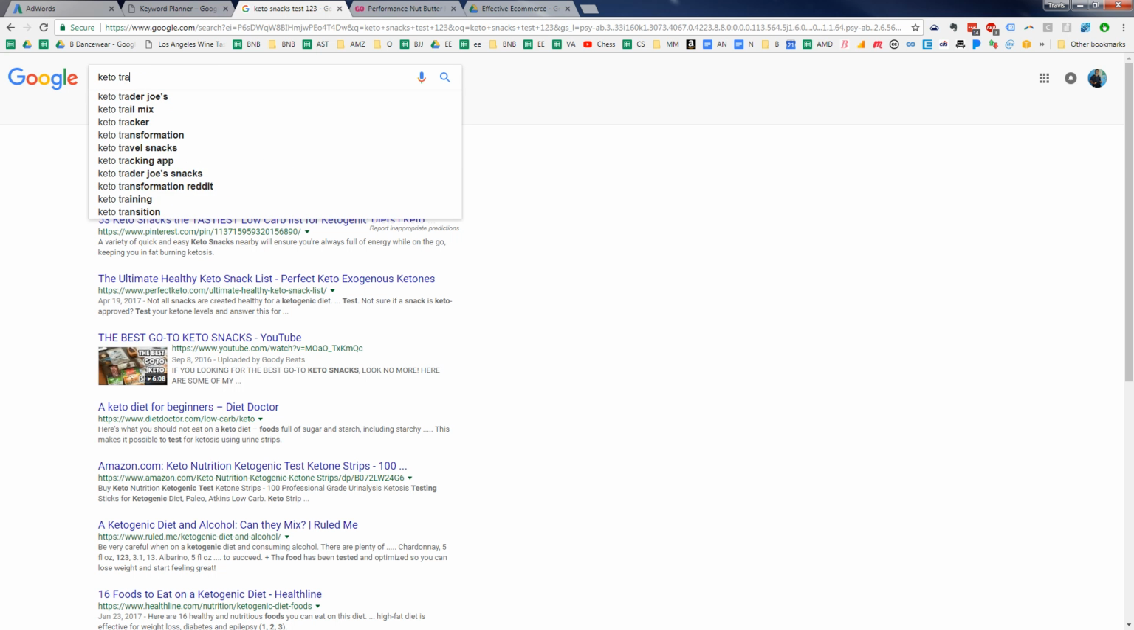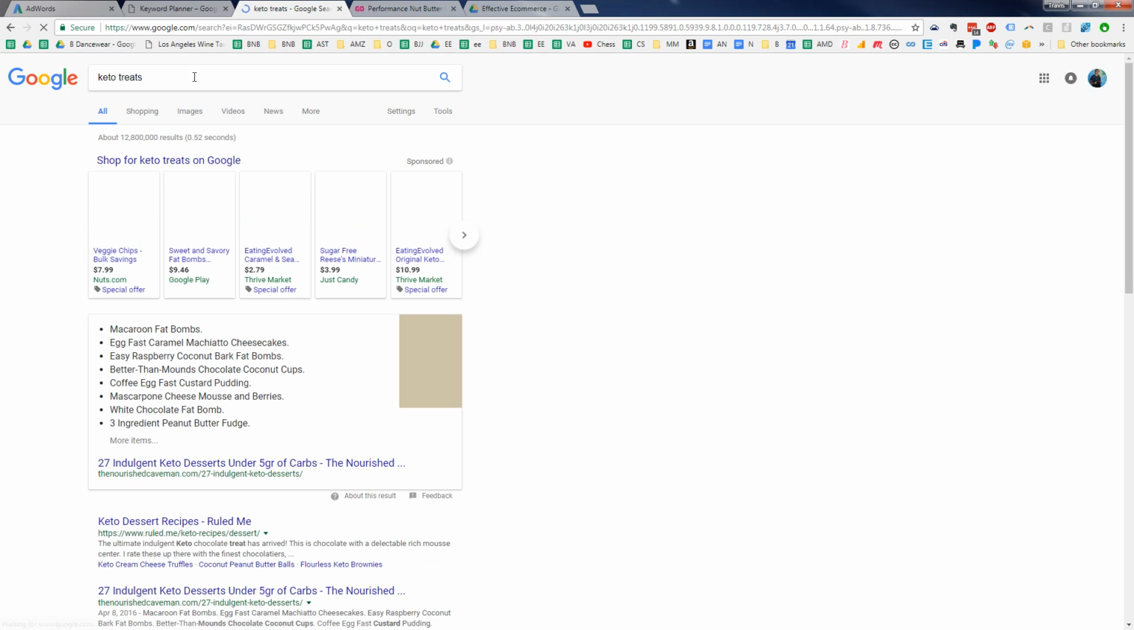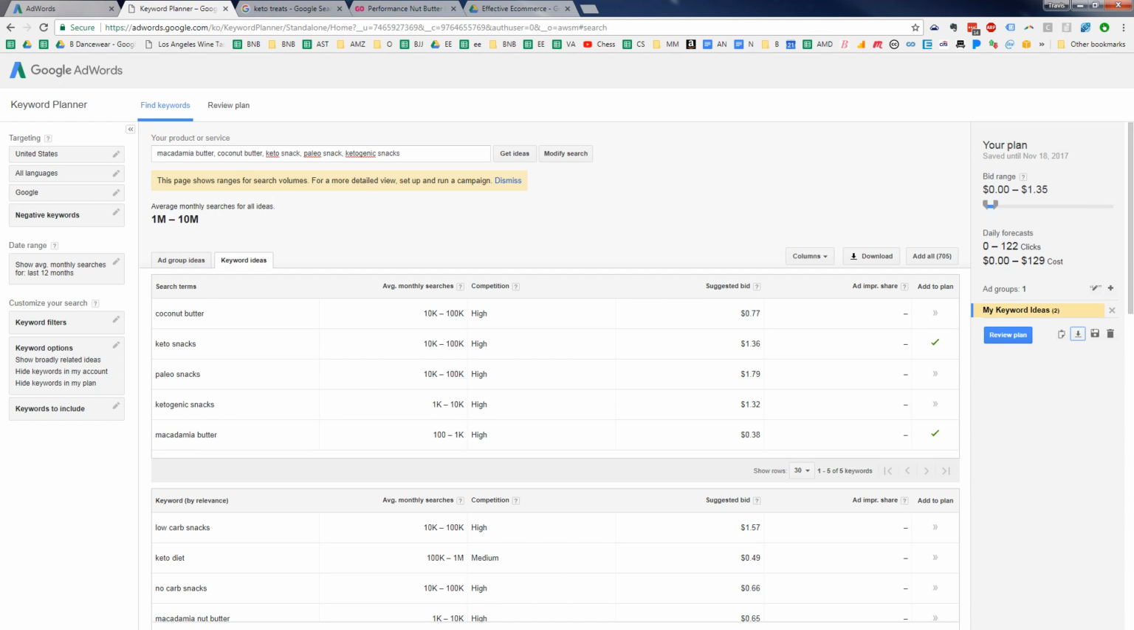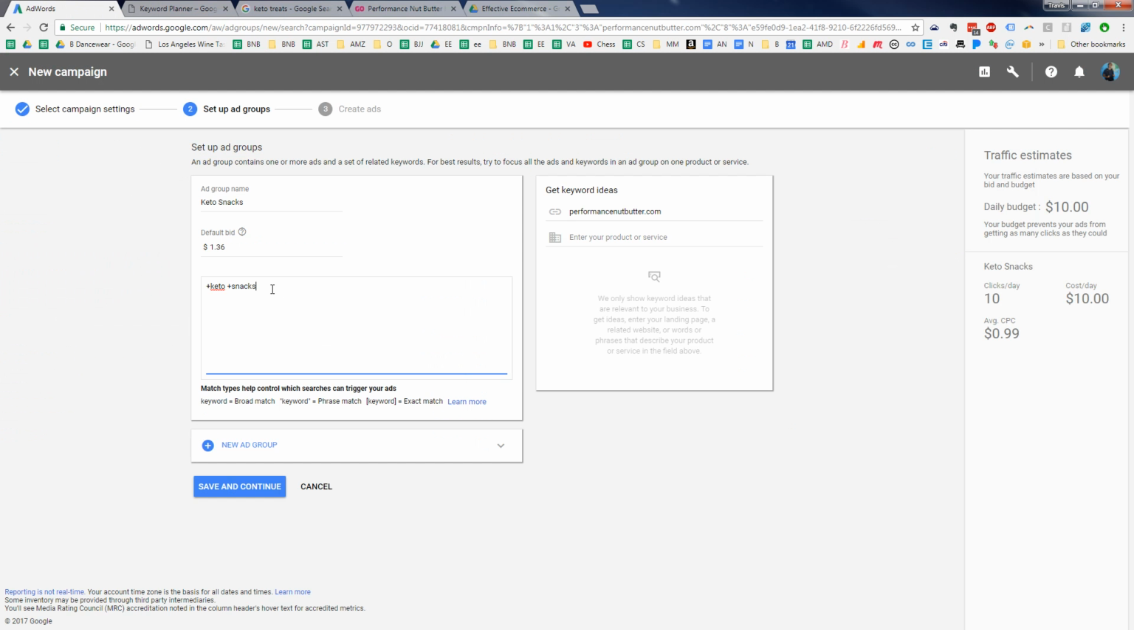But if you don't put the plus sign in front of it, then Google will allow things like keto treats, which even though keto treats and snacks are pretty much the same word, they're not, though. They don't perform the same. So by putting that plus sign in front of it, it makes sure that it has to be exactly what I say. The other thing you can do is phrase match and exact match.